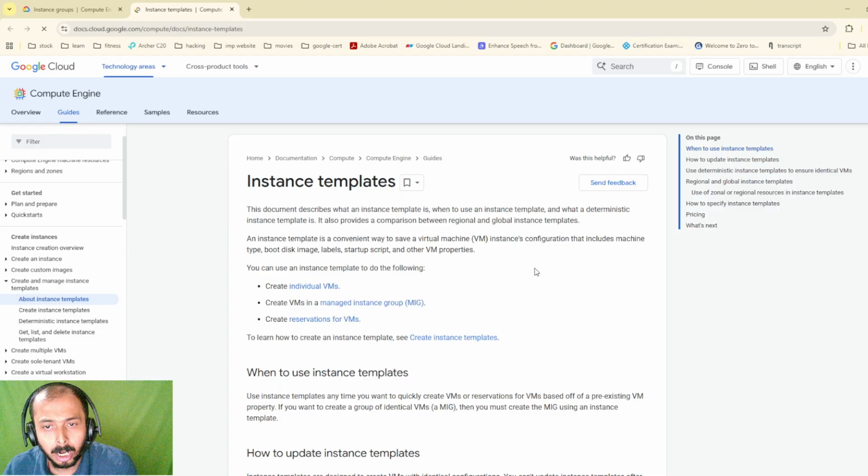Now let's see what is an instance template and why it is required. Let's say you are trying to create MIGs of a similar type of instance, but how are you going to make sure that the configuration remains the same for all the VMs that are part of the MIG? For that we use an instance template. An instance template is where we actually create the configuration that will be used for all the VMs.